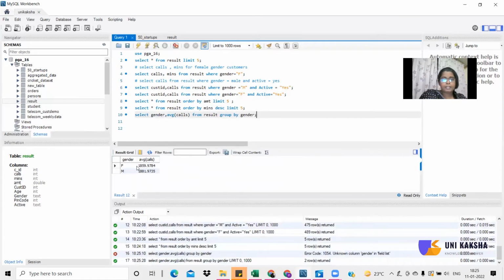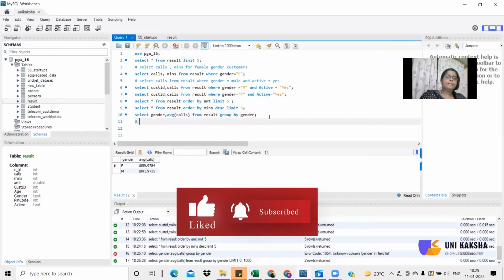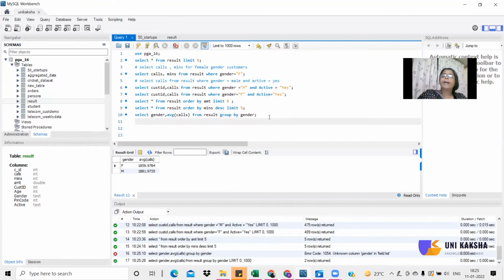So you'll find out that this is the average value of calls for the female gendered and this is the average value of calls for the male gendered employees. Similarly, if someone asks you to find out the maximum minutes that are spent with respect to active status, you can say: select active, that's the name of the column, and the maximum number of minutes from result, which you have to group by active status.